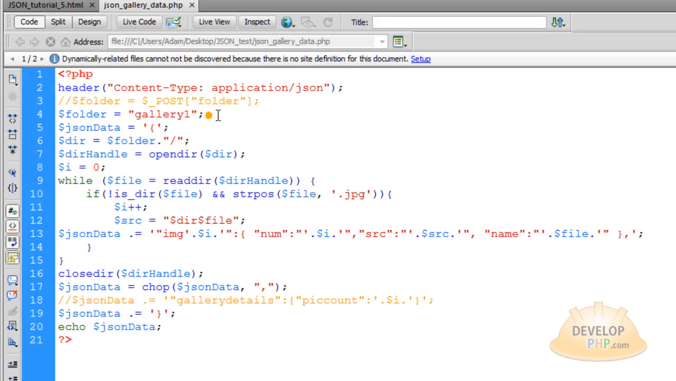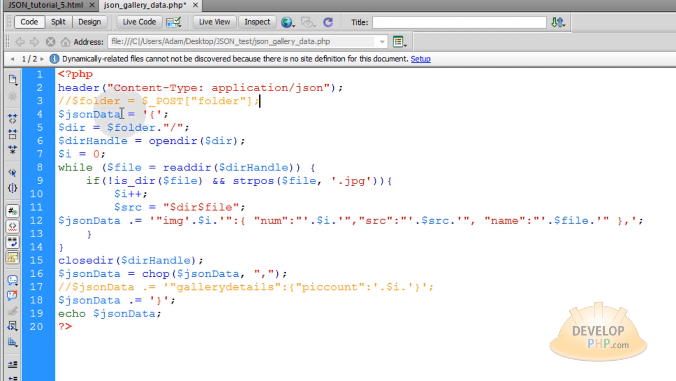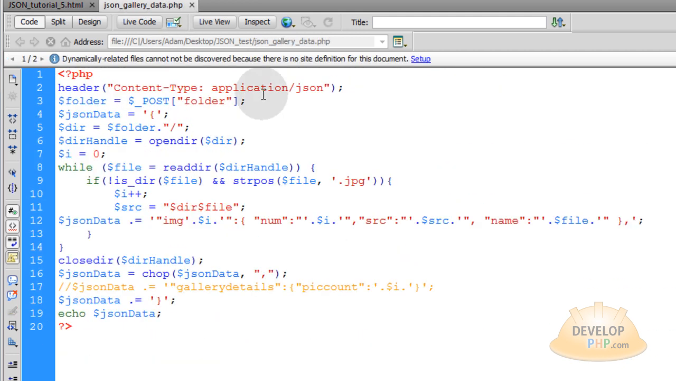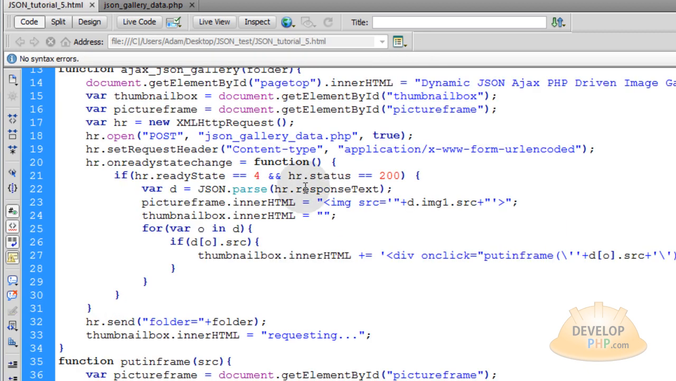Now all you have left to do, since you have a good visual feel for what this script is going to render to your application, let's go ahead and remove this static variable that we had here. Let's make it dynamic again by letting our HTML application post the folder variable to this. And remember, we have it being posted here in the send method for our Ajax request. And make sure that when you put this variable back in play, you press Control S and FTP this PHP file as well, and your JSON tutorial 5.html.